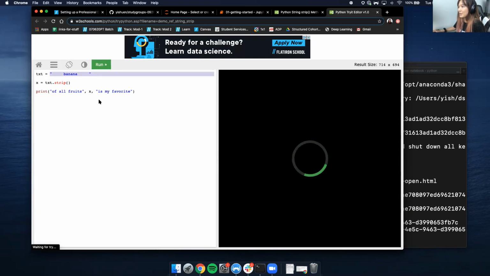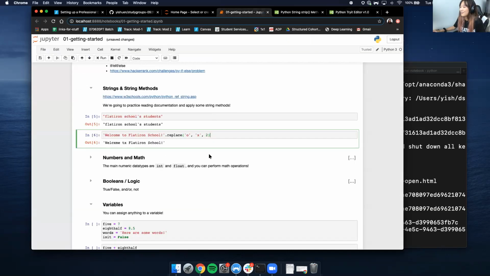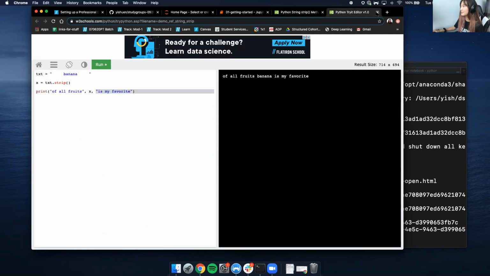X is text.strip, and if we print that, of all fruits, X is my favorite, and you can see that there are no leading and ending spaces. Let's make that a little clearer. Let's make a new string just to demonstrate how this works.